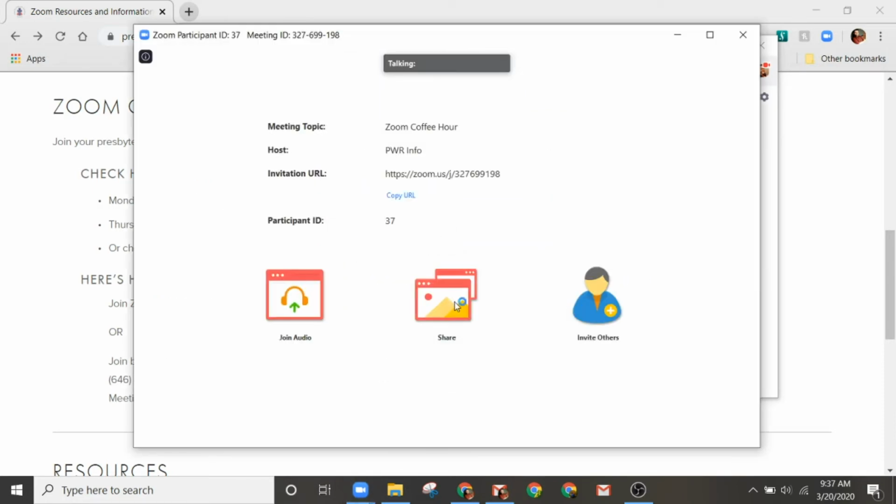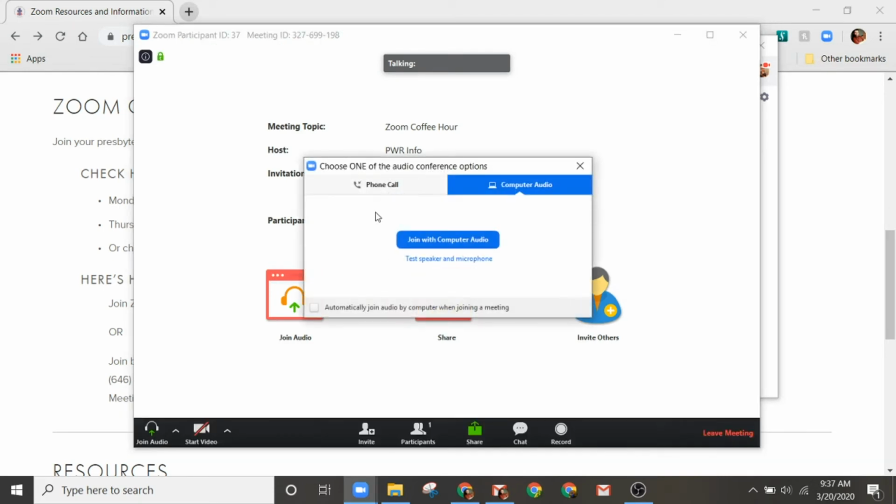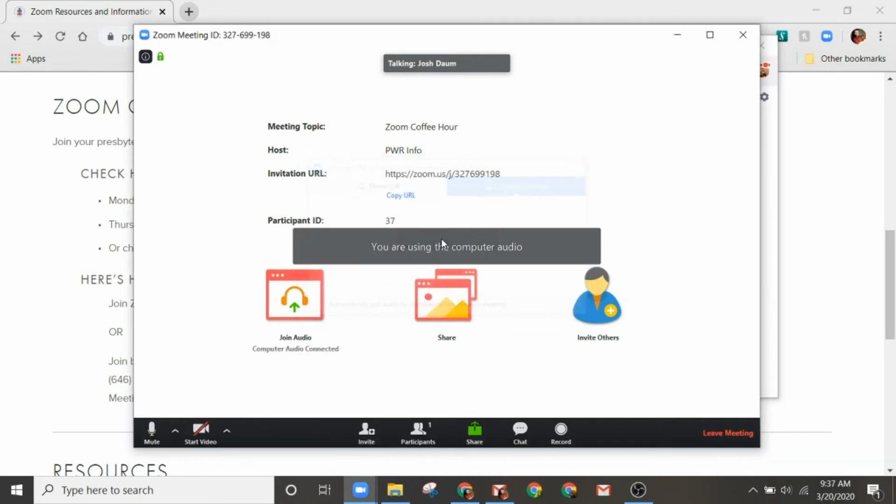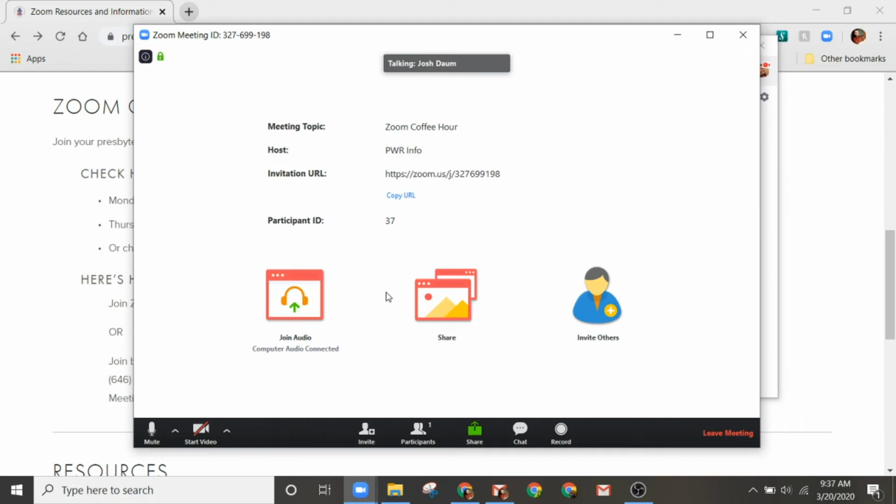And then we're going to see something that looks very similar to what you saw in the previous part of the video. I'm going to join with computer audio. And like I mentioned before, this meeting hasn't begun. That's why we're seeing this and not a video feed of the participants. But it's just as easy as that.